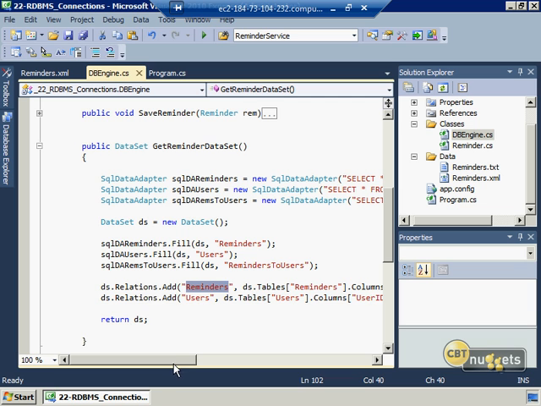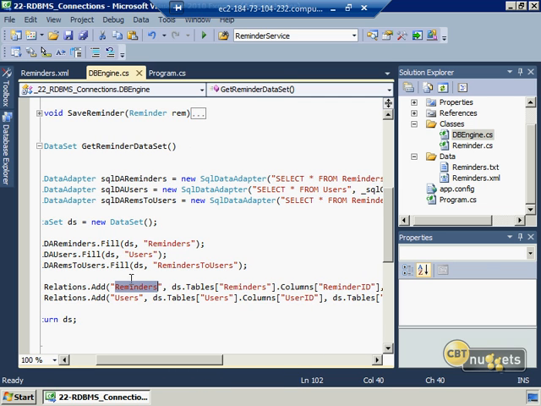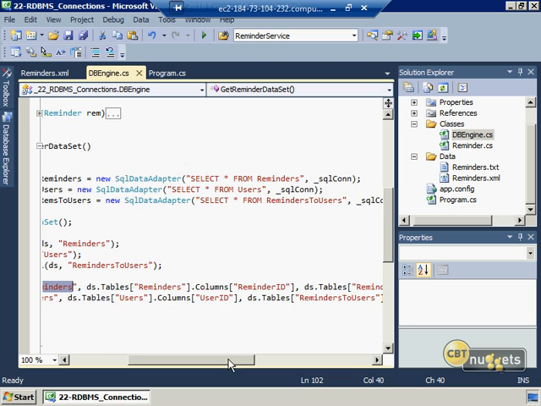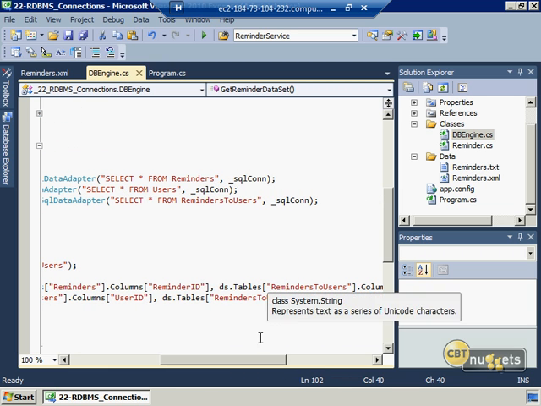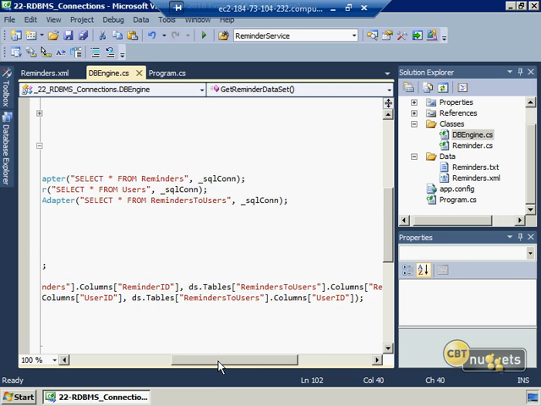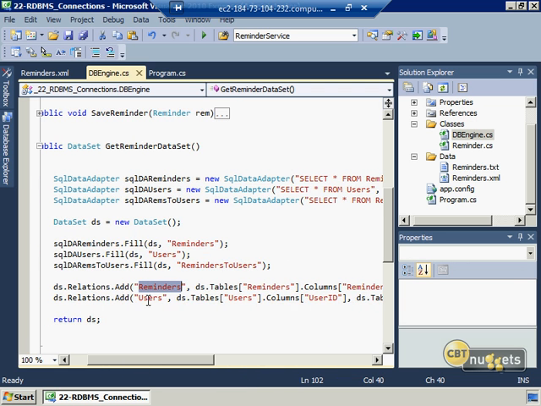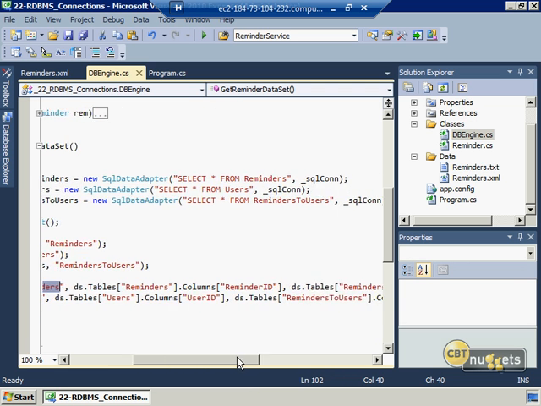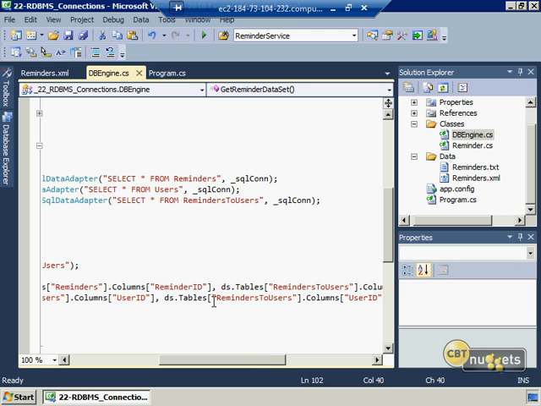So the first relationship we add here is a reminder relationship. We call it reminders. We add it between the tables reminders and reminders to user, both on the reminder ID column. And then the second one we add is called users, and we add this between the users table and the reminders to users table on user ID.